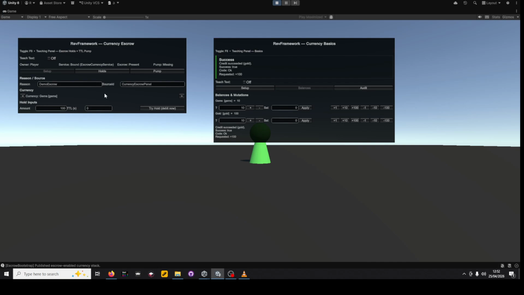Just like the other panels, we've got reason and source ID at the top. Then we pick a currency, enter an amount, and optionally enter a TTL in seconds. A TTL of 0 means the hold does not auto-expire. So first, I'll create a basic hold with no TTL.